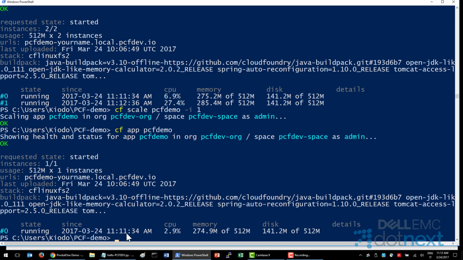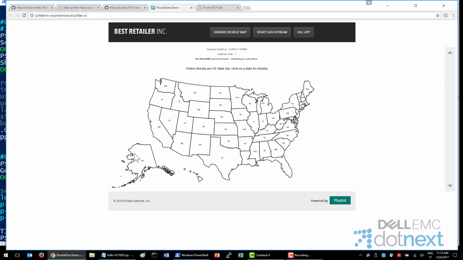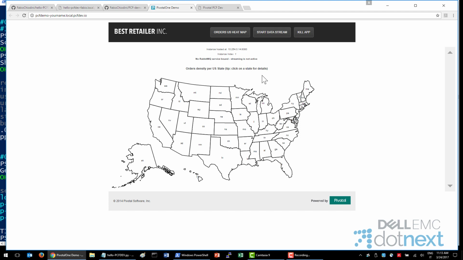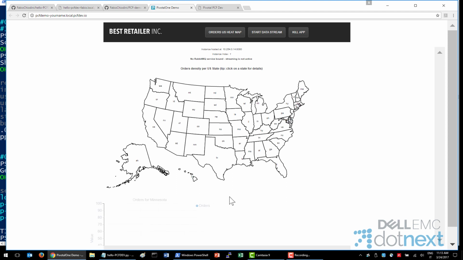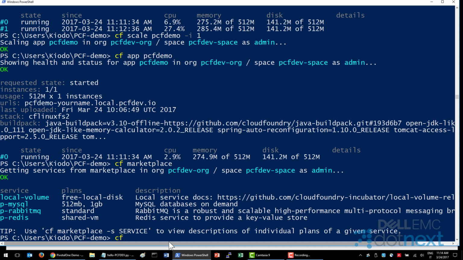Now, let's see how I can add data services to my application. I have a concept of a marketplace. There are services that I can connect to my application, services like local volumes, databases, and this kind of stuff. In this case, my application uses a RabbitMQ service to get data from sales. Right now, I don't have this type of service connected, so I can create one.